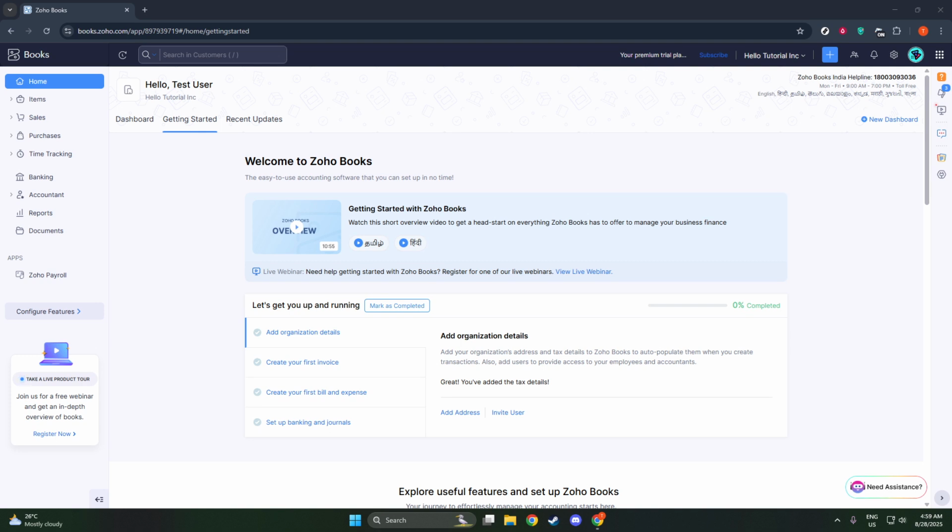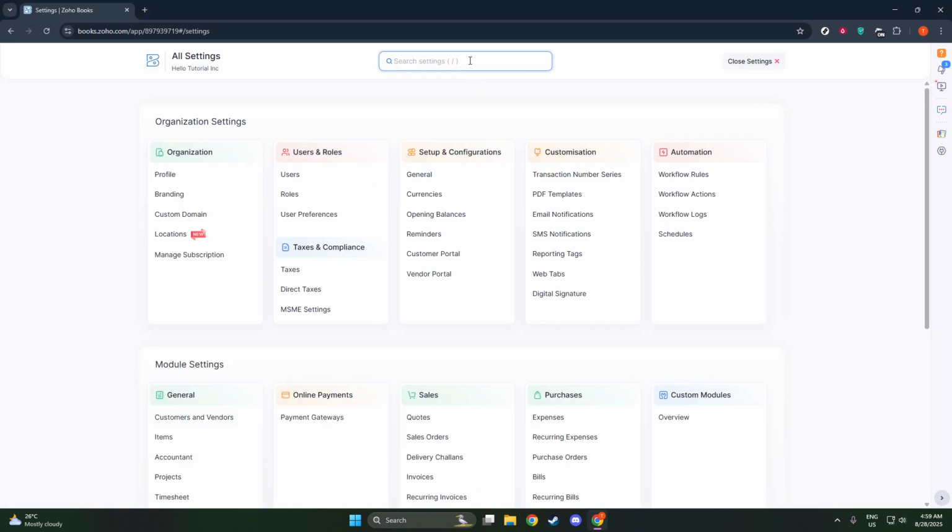First, you'll need to click on the gear icon located in the top right corner of your Zoho Books dashboard. This icon is your gateway to all the settings you'll need to configure your account, making it a crucial step in getting started. Once there, navigate to the Taxes and Compliance section and select Taxes. This will direct you to the Taxes pane, where you'll find all tax-related settings and options available in Zoho Books.